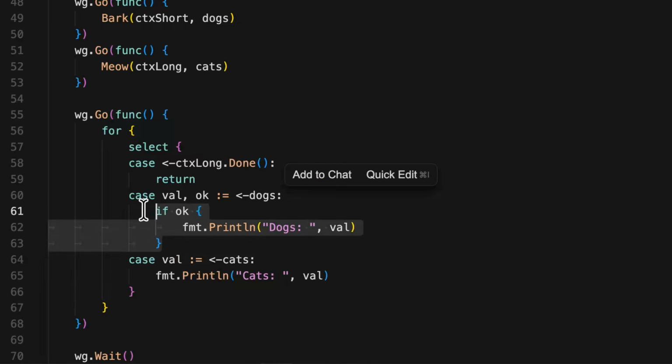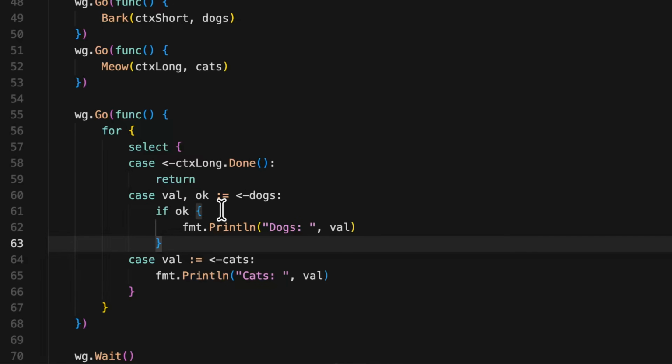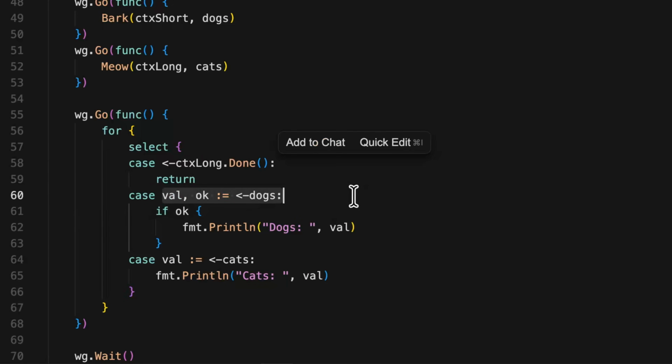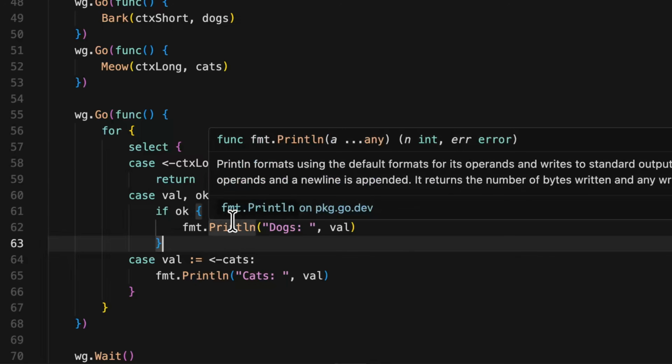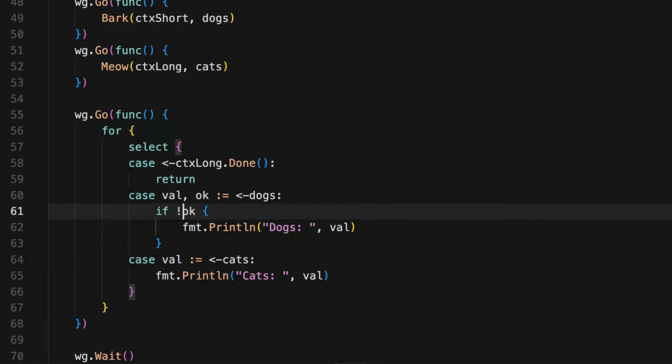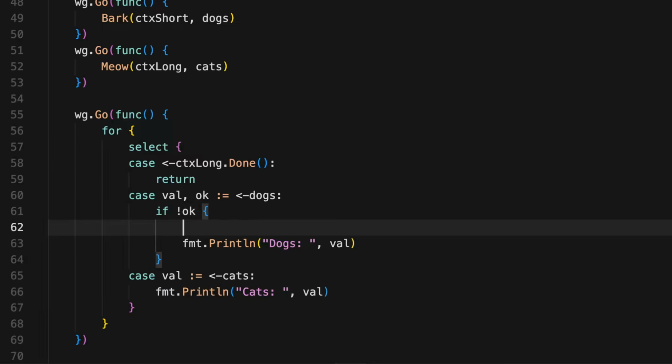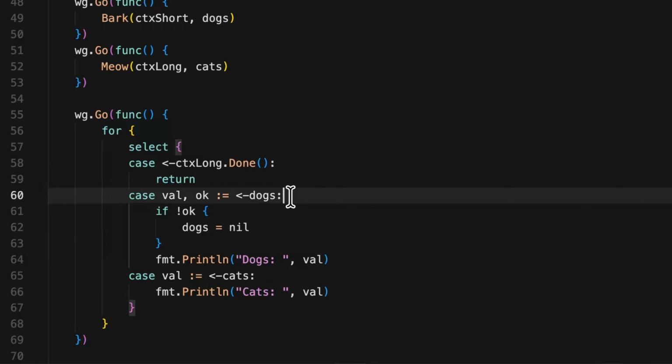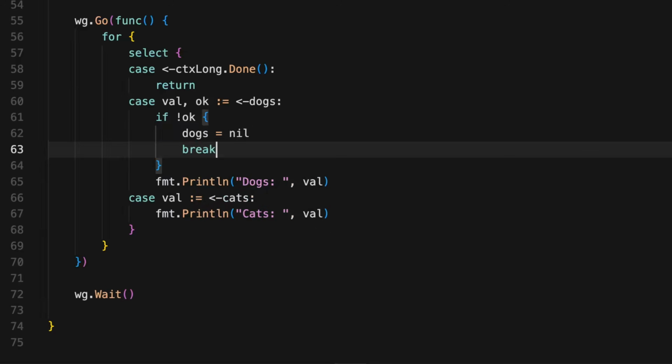So this check stops the empty data from being printed, but it doesn't solve the problem completely because this case still triggers. It's just not doing anything. So it's still looping over and over and over again. Now the real fix is to set the channel to nil. So we'll flip this. If it's not okay, then we want the dogs channel to be nil. So now when the dogs channel closes, we should just get the results from the cats channel because a nil channel doesn't send anything. And we also need to break here to exit the select statement.